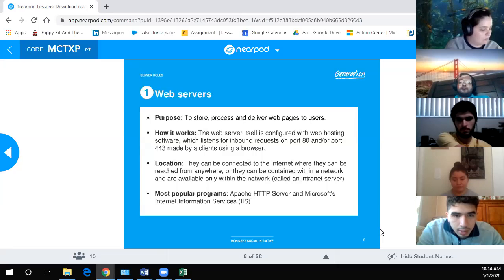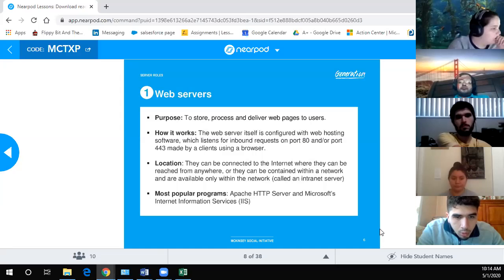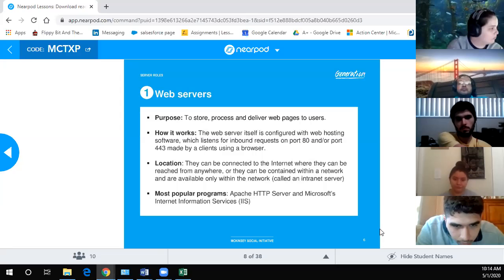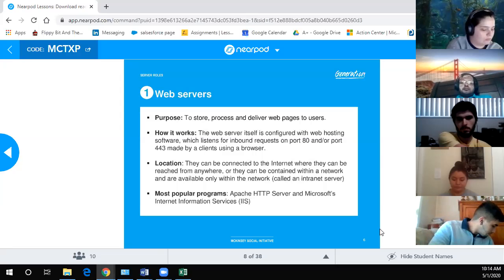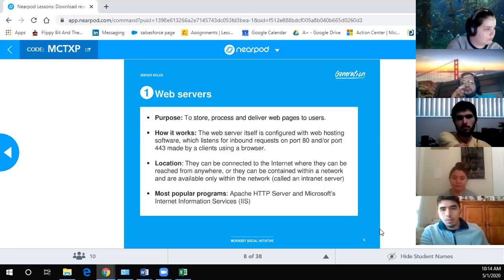Location: they can be connected to the internet where they can be reached from anywhere, or they can be contained within a network and are available only within the network, called an intranet server. Most popular programs, how do you pronounce that? Yeah, Apache HTTP Server and Microsoft's Internet Information Services, IIS. Apache and IIS.